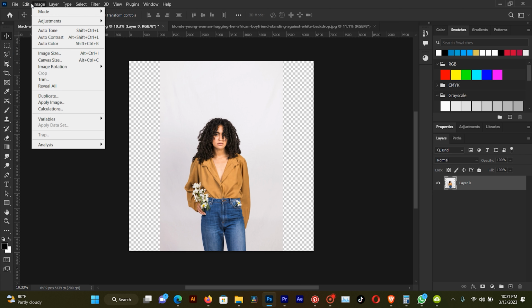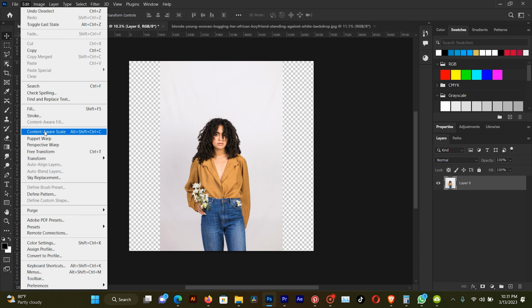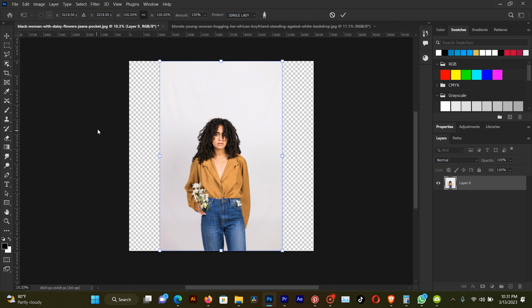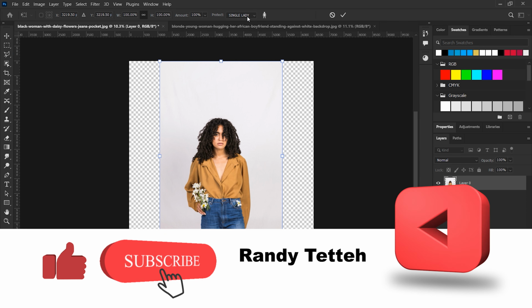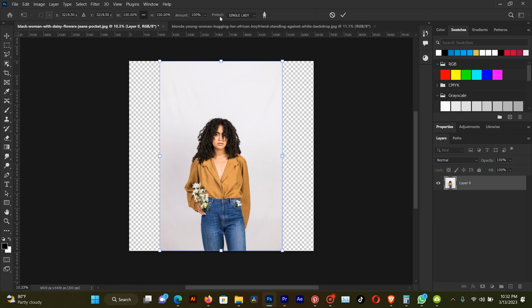After, you go to edit, you come to content aware scale. There is a shortcut on your keyboard which you can use to select content aware scale, but me, I'm going to select it in the option. So I have selected it. You press Alt plus Shift. Then before you press Alt plus Shift, come to protect on top here. If you are new at this part, it will be on none.